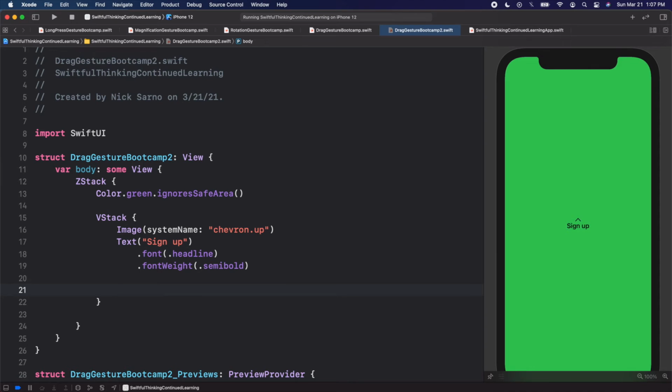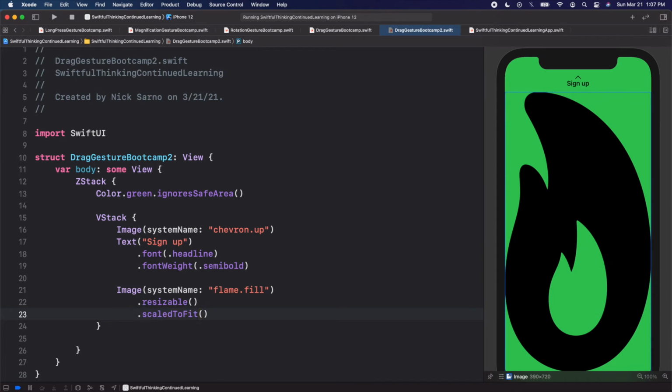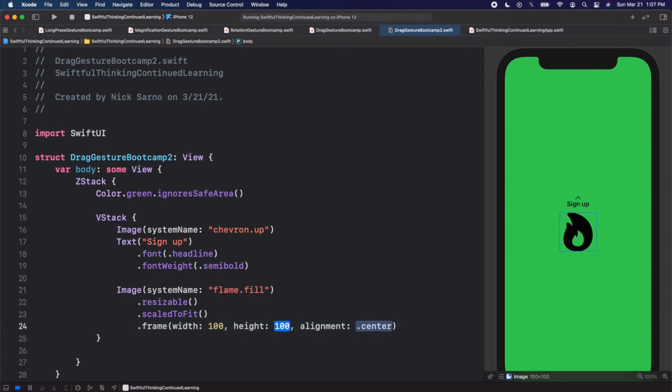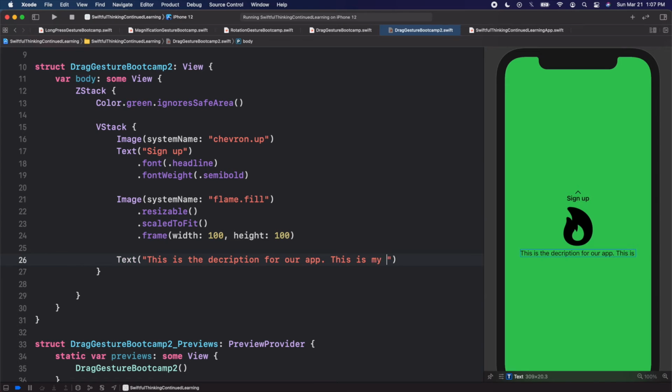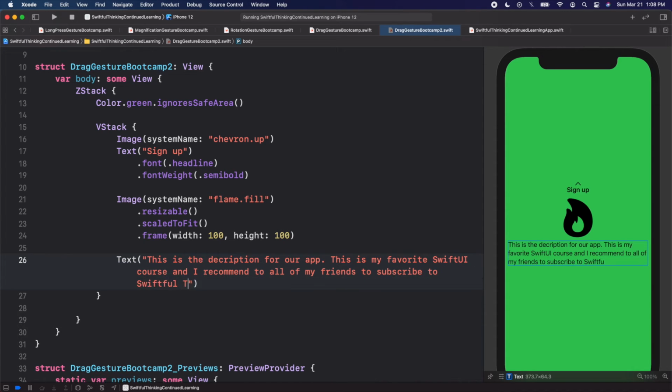Below that, let's add maybe like an image or something. We'll do another image. We'll do system name of flame.fill. This one, let's make resizable. Let's make it .fit, scaled to fit. Let's give it a frame of maybe 100 by 100 seems fine. And then below this image, let's add some more text saying, this is the description for our app. This is my favorite SwiftUI course, and I recommend to all of my friends to subscribe to Swiftful Thinking.